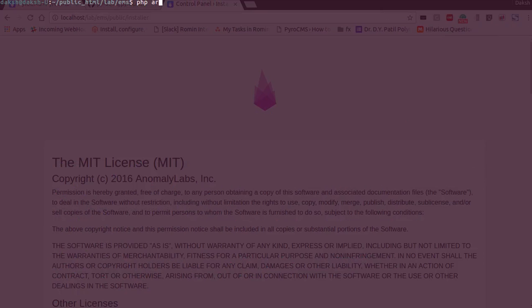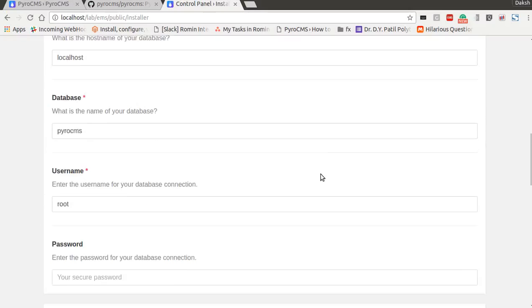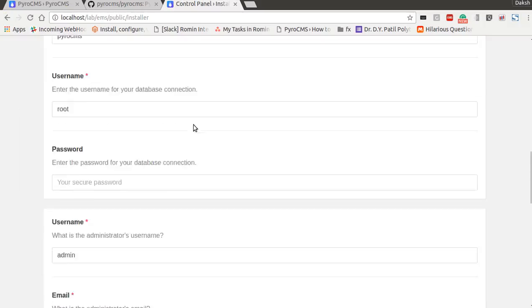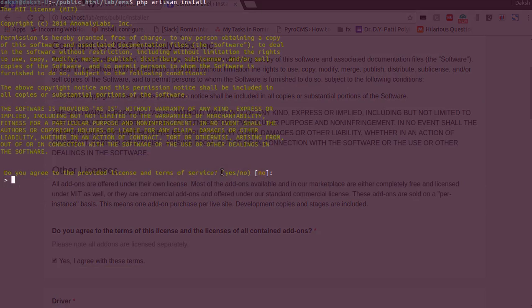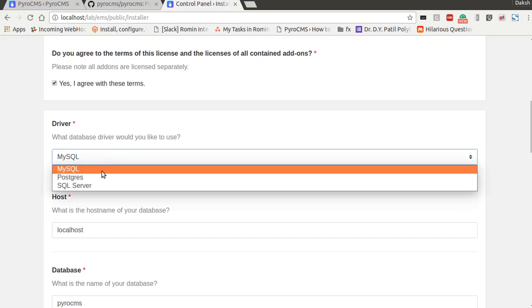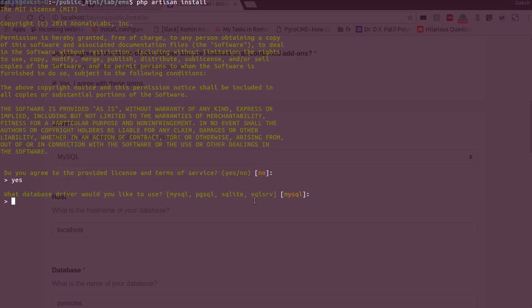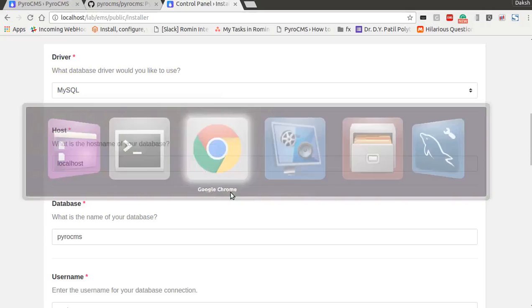So let's just run php artisan install, which will basically open up the same installation wizard on the console. First of all, we got this agreement, so yes, we agree. Then we got the driver, MySQL or PostgreSQL, so we go with MySQL, then database. So it's pretty much the same thing, right?